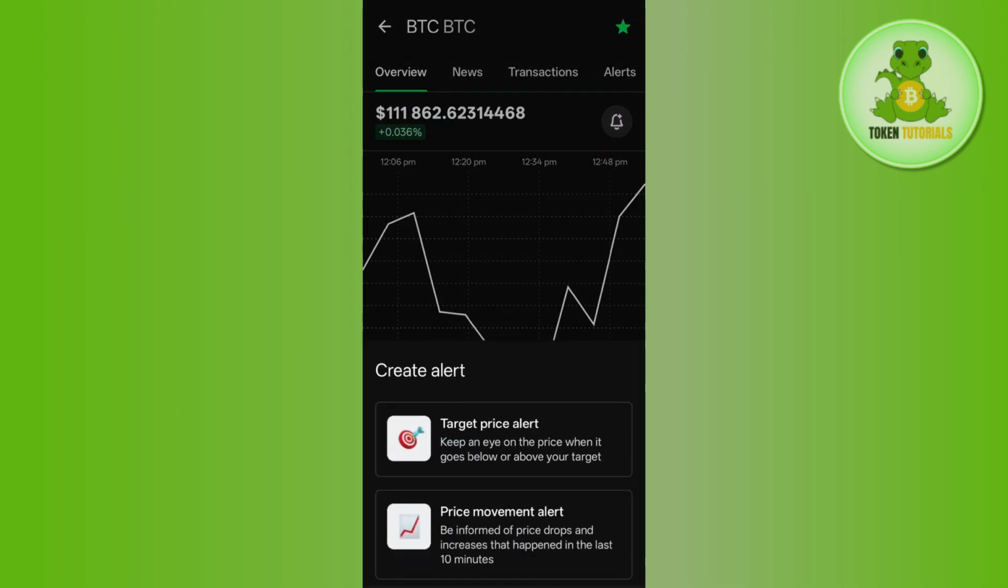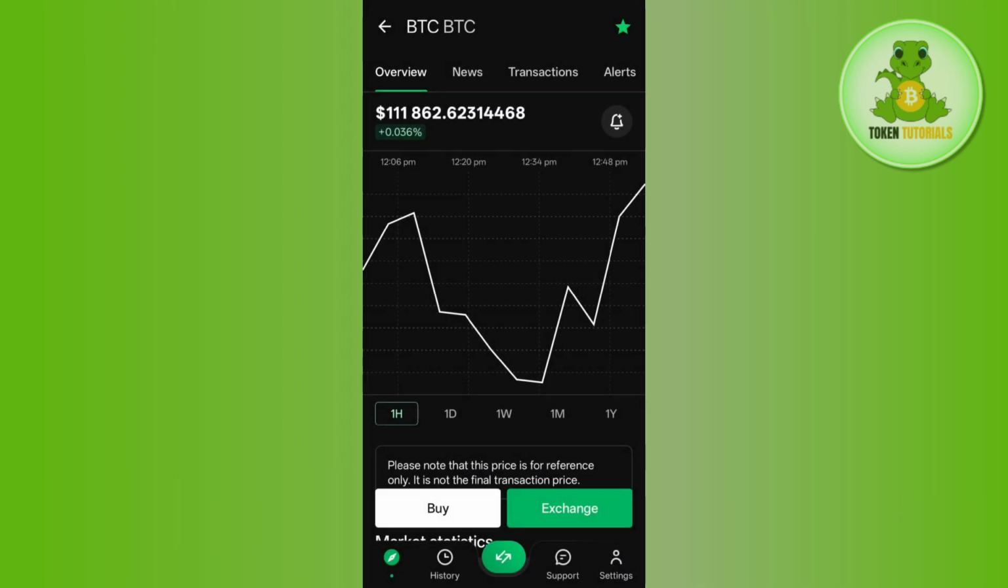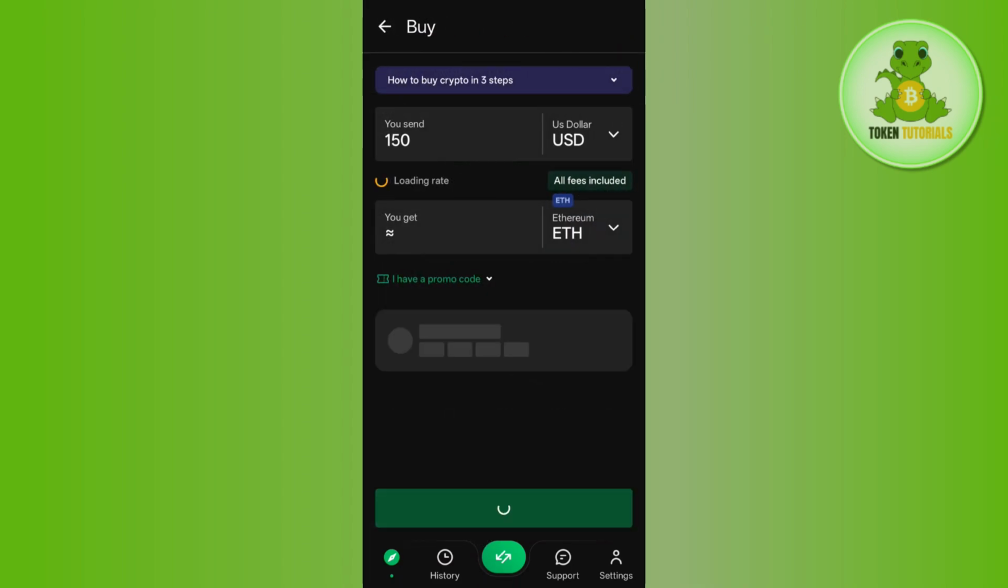You can add alerts here by using this alert option in the top right hand corner of the screen. So once you have made up your mind that you want to buy BTC, you need to simply click on the option of buy over here.